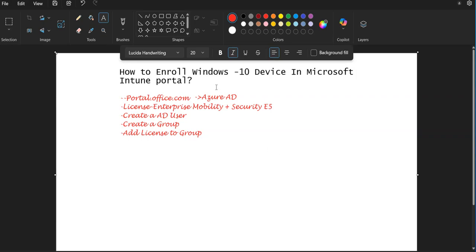See how we can enroll the Windows 10 device into Microsoft Intune portal. For this, we will go to our portal.office.com and we will create a user there. So let's go to our Microsoft admin portal. We can go to portal.office.com as well as to admin.microsoft.com.